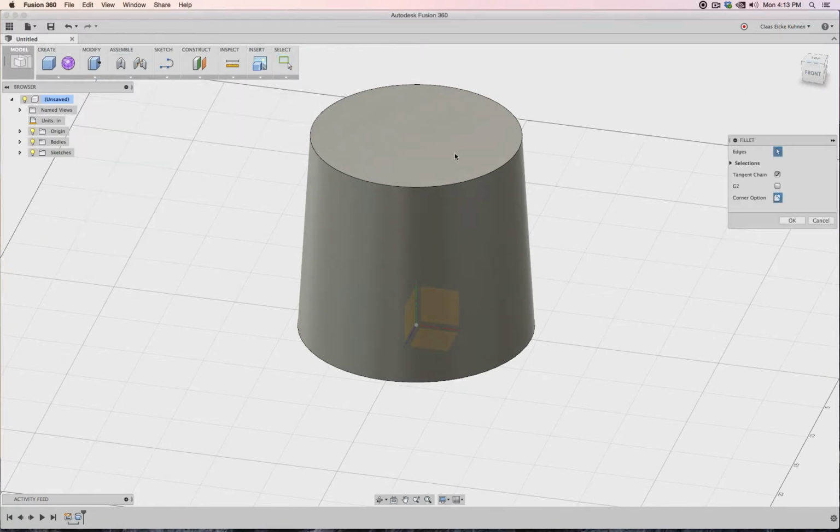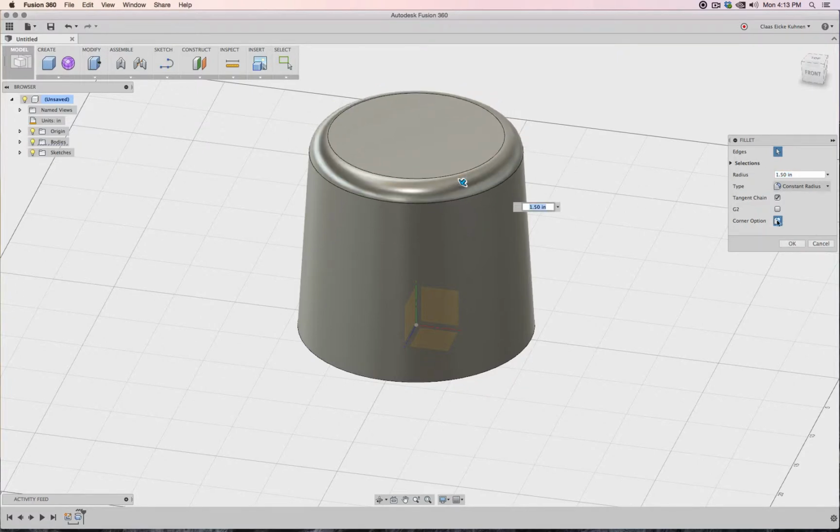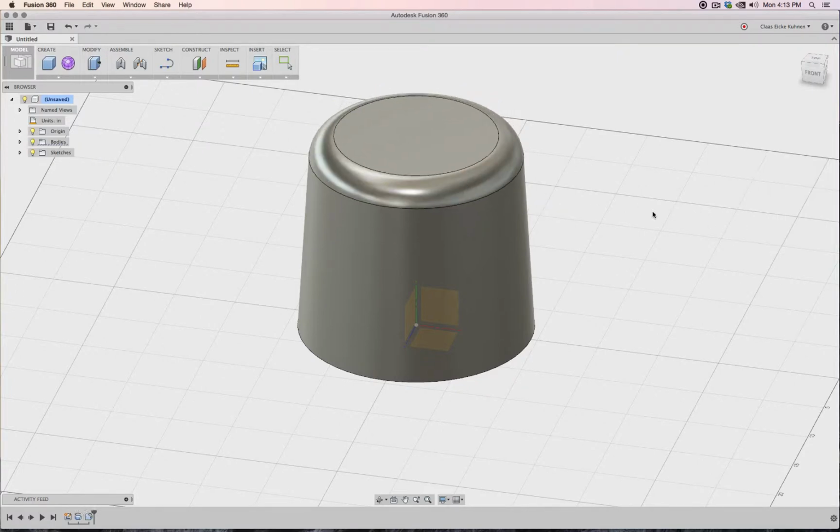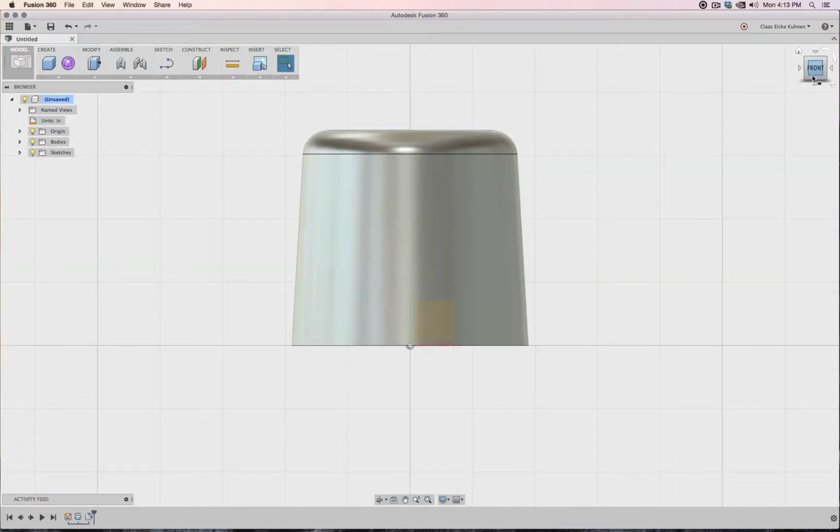Let's say I would like to round the top edge a little bit. So let's say that's covered with upholstery, maybe by 2 inches radius. Okay. That looks pretty nice.